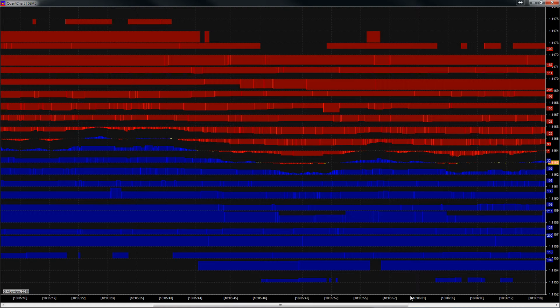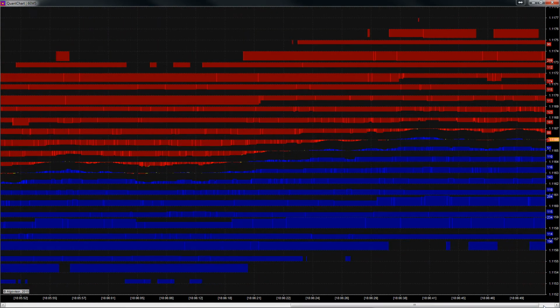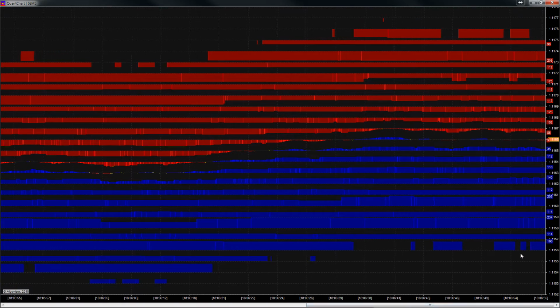Note that to allow the window to update automatically, when data is received from the market, you must move the slider to the far right position.